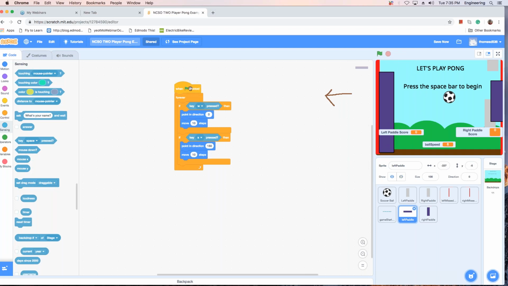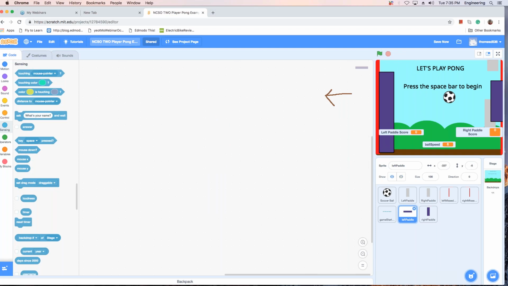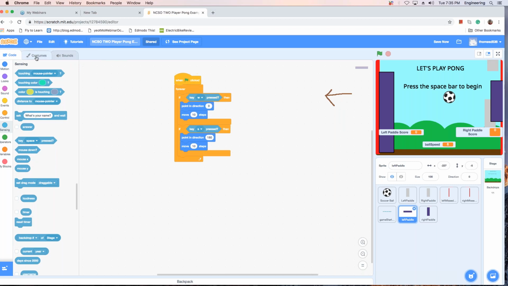This is the most ridiculous one we've ever done. Whoops. I don't know why the code just deleted that. Control Z. There we go. Let's try that again. There we go. And it just flipped over.